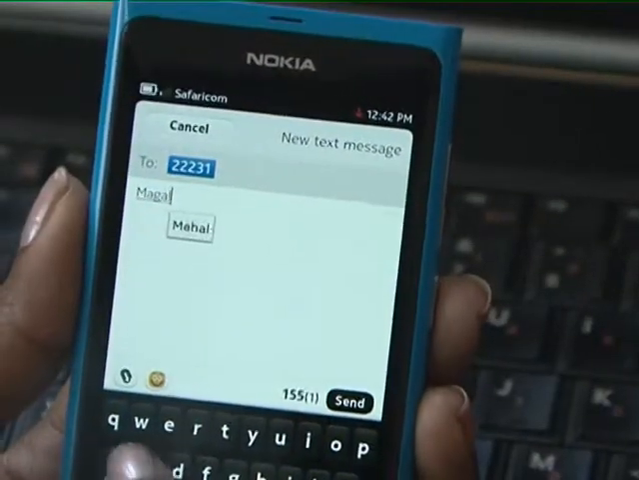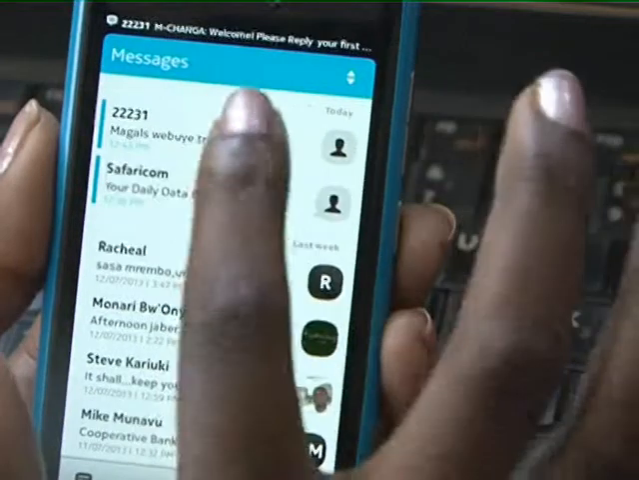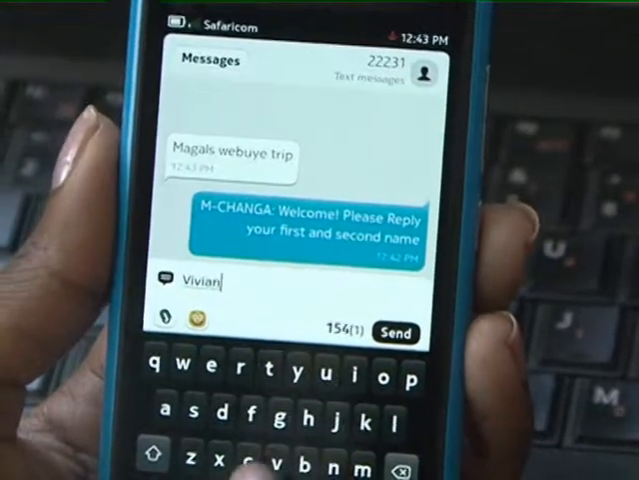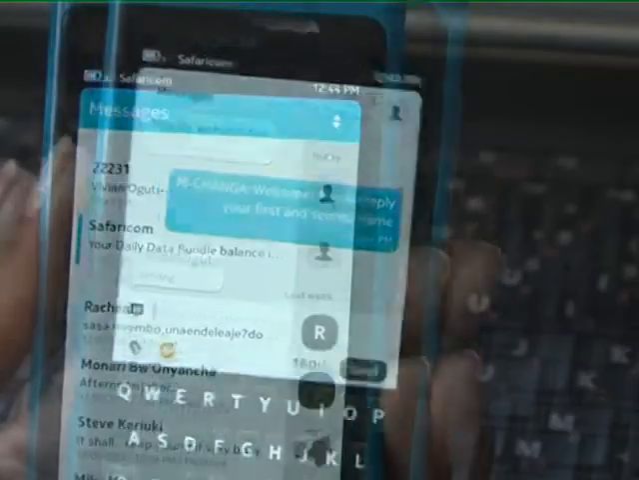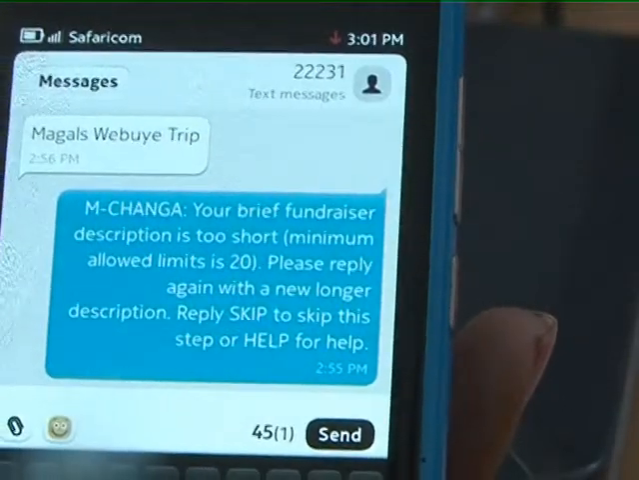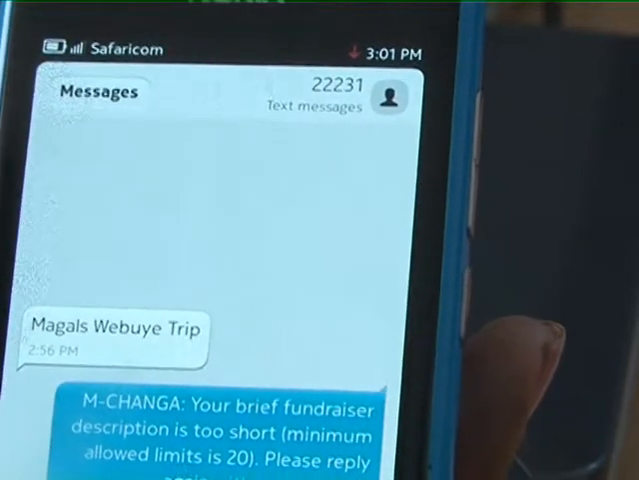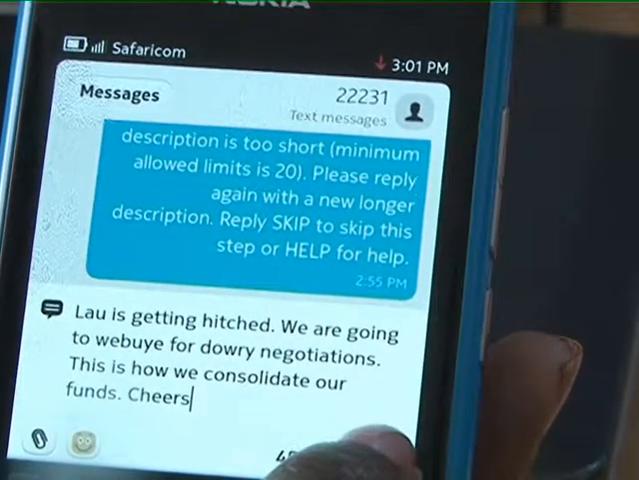When registering, you can do it in two ways. The first way would be using your mobile phone. We have a zero premium rated shortcode, 22231. You'll send the name of your fundraiser to the shortcode. You'd get a response asking you your actual names, and then you'd answer that, and you'll get the next question, which would be the reason why you're raising the money. This is an optional question you can skip or choose to answer, and then that's it. Your fundraiser is fully registered.